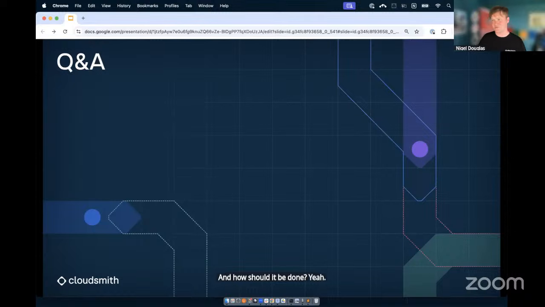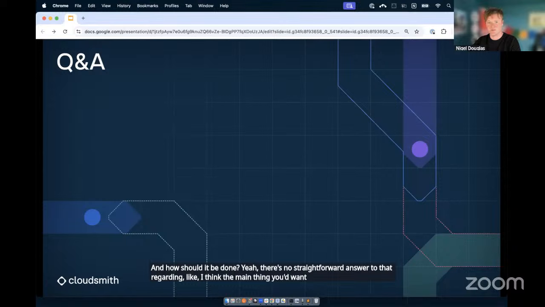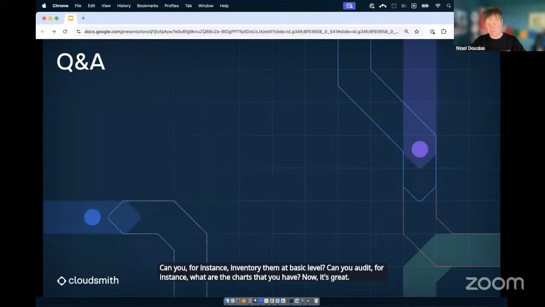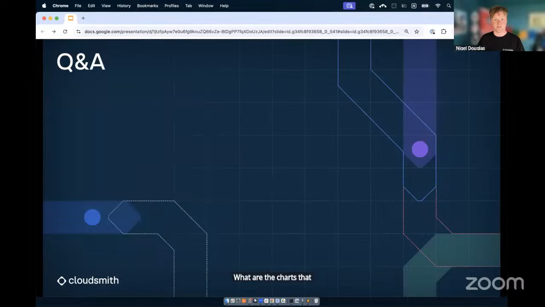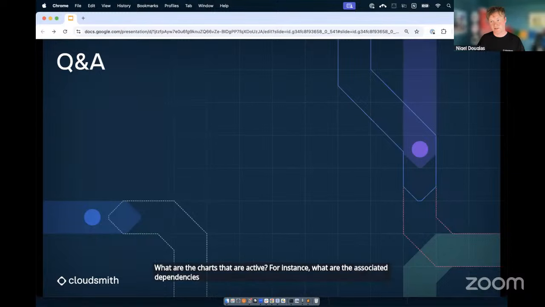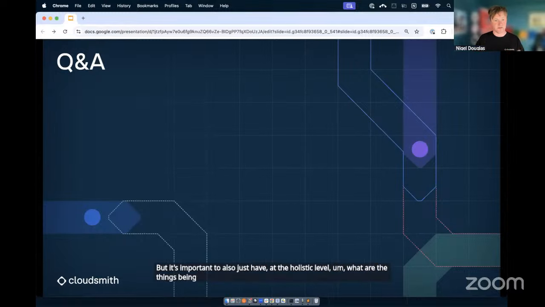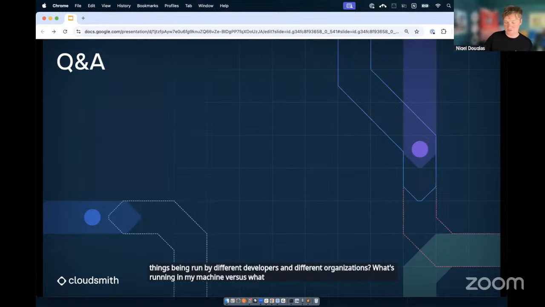Yeah, there's no straightforward answer to that. I think the main thing you'd want to be doing is, once you've installed charts, can you, for instance, inventory them at a basic level? Can you audit what charts you have? With Helm, you can check what charts are active and what the associated dependencies within those are, as we talked about earlier. But it's important to also have, at the holistic level, what things are being run by different developers and different organizations. What's running on my machine versus what's running in production?